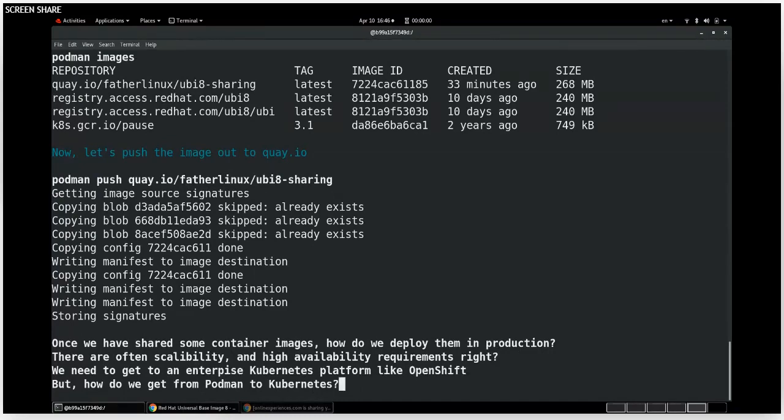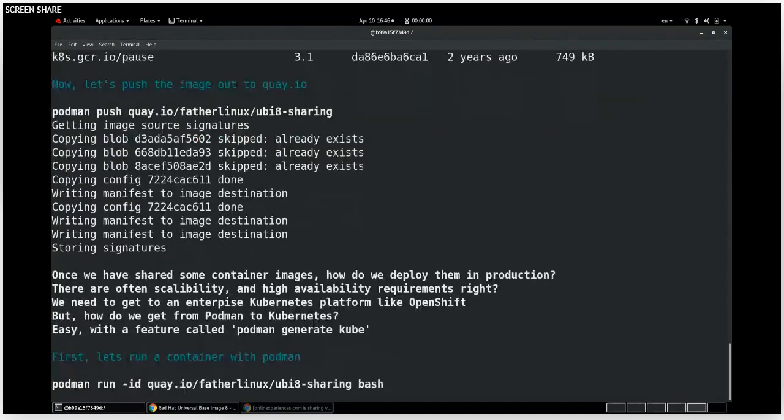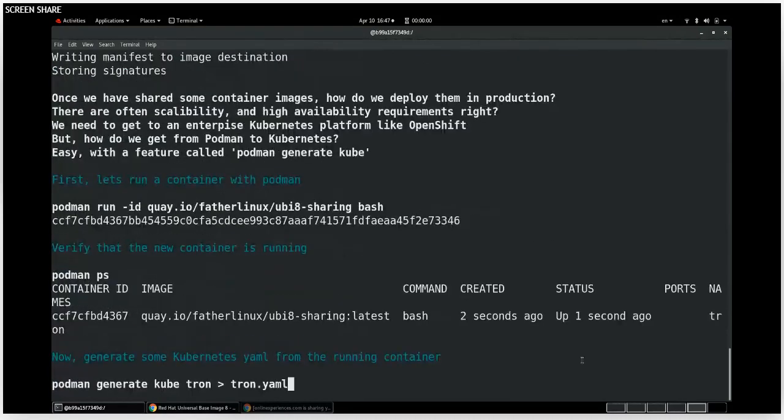Well, Podman has a really cool feature called Podman Generate Kube, and I'm going to show you how this works. So again, if you're new to containers, you're probably familiar with how to run a container like this. This is quite similar to the first command I showed you. So we're going to run a container. Okay, it's running. Let's go look at it. If we run a Podman PS, we can see the containers running. Here's the ID of the container. Here's the image. We ran bash. It's up for 2 seconds.